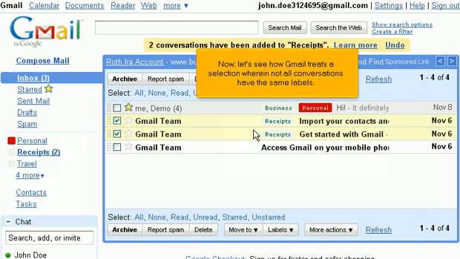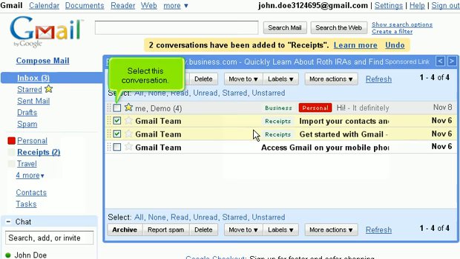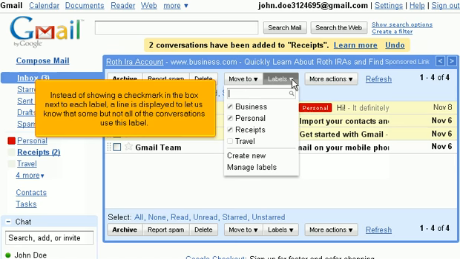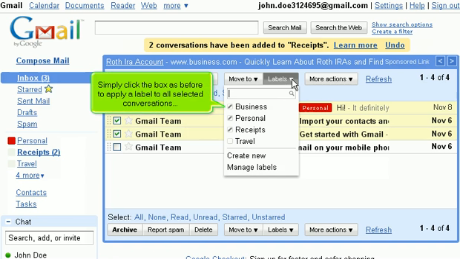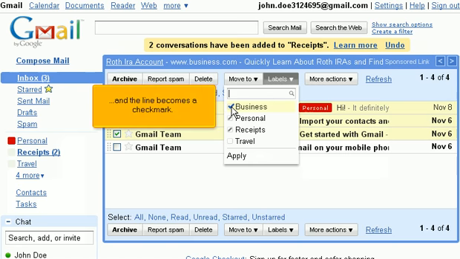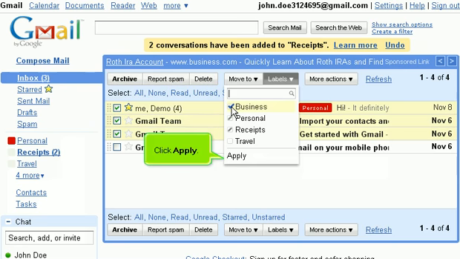Now, let's see how Gmail treats a selection wherein not all conversations have the same labels. Select this conversation. Instead of showing a check mark in the box next to each label, a line is displayed to let us know that some but not all of the conversations use this label. Simply click the box as before to apply a label to all selected conversations, and the line becomes a check mark. Click Apply.